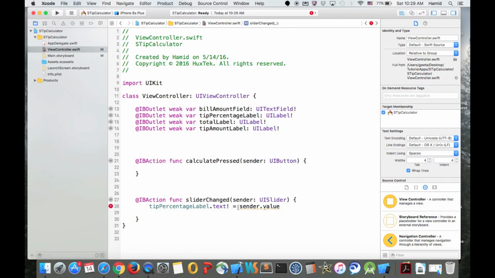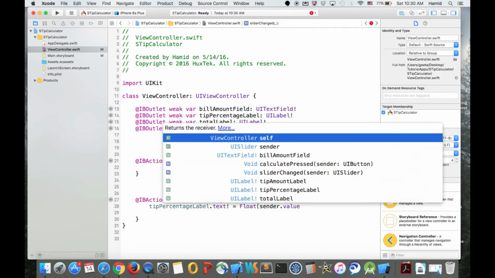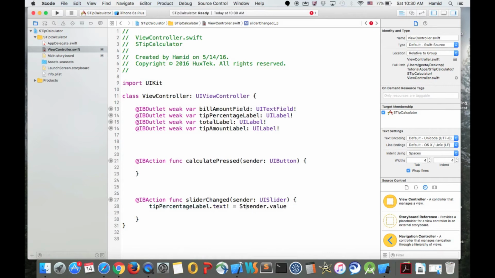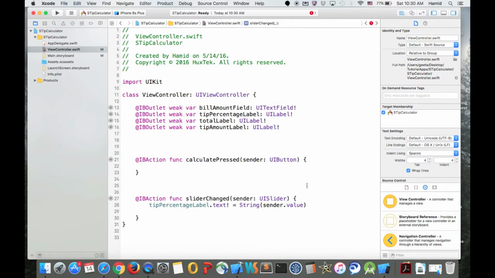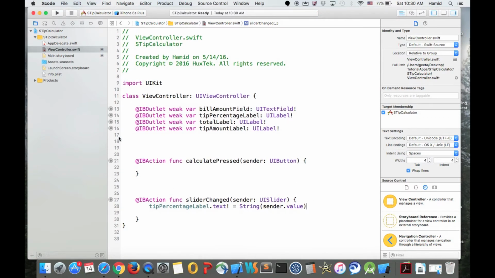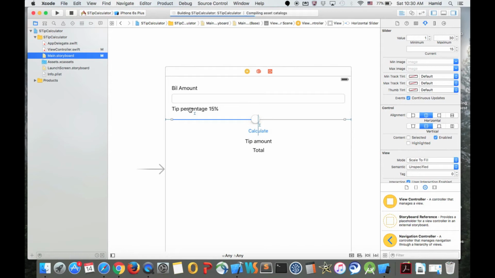But this sender dot value returns int. So it's not compatible. It returns float, sorry. And so it's not compatible with the string type that it expects. So we have to convert it. We can say float. Sorry. We have to convert it to string. So this will return the value. So let's just test it. We have to add this part as well, tip percentage as well, but for now we just test it without that and see what we get.